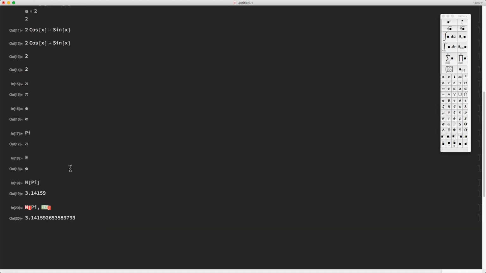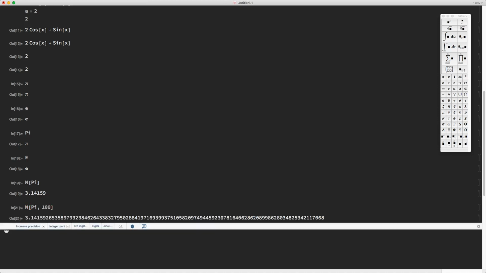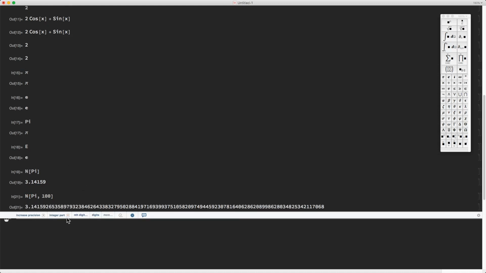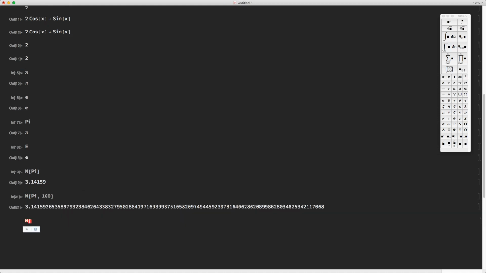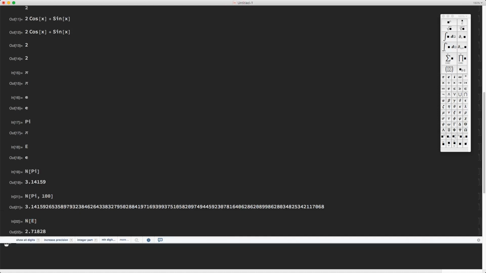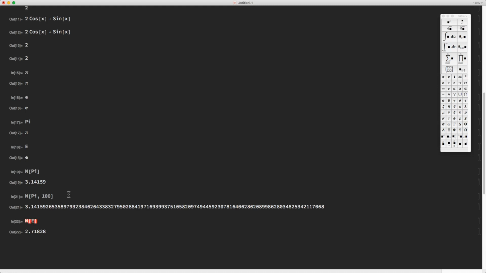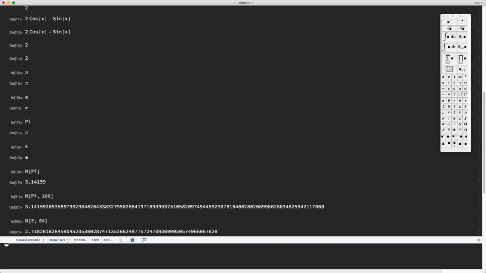If I want more digits, I can just type whatever number of digits I want in here, and Mathematica will give me this constant to the desired accuracy. And you can do the same thing for the Euler constant and get it to any accuracy you want.